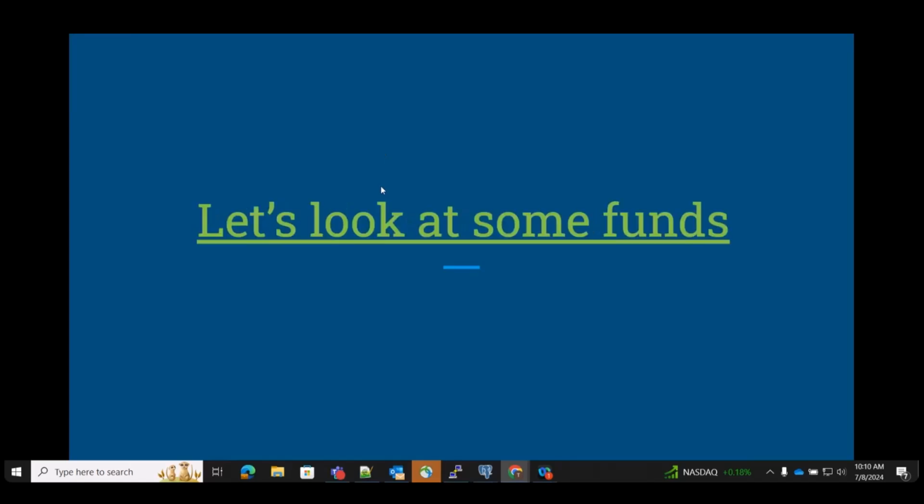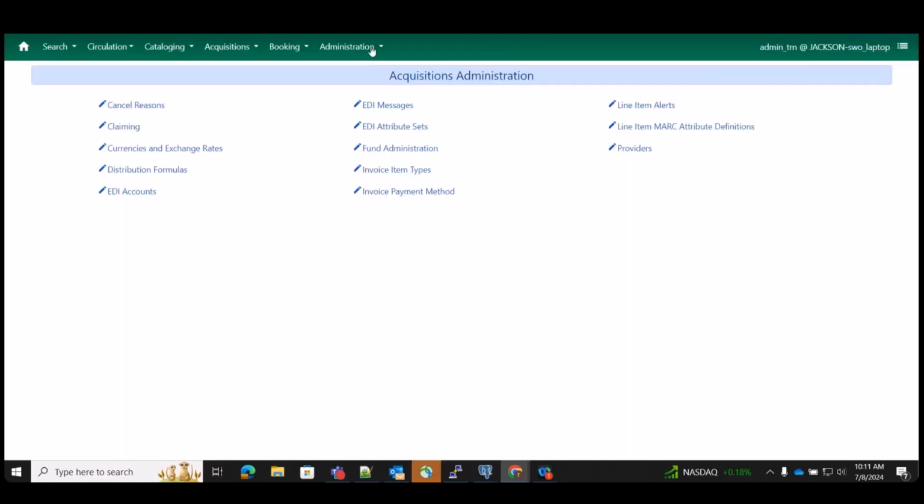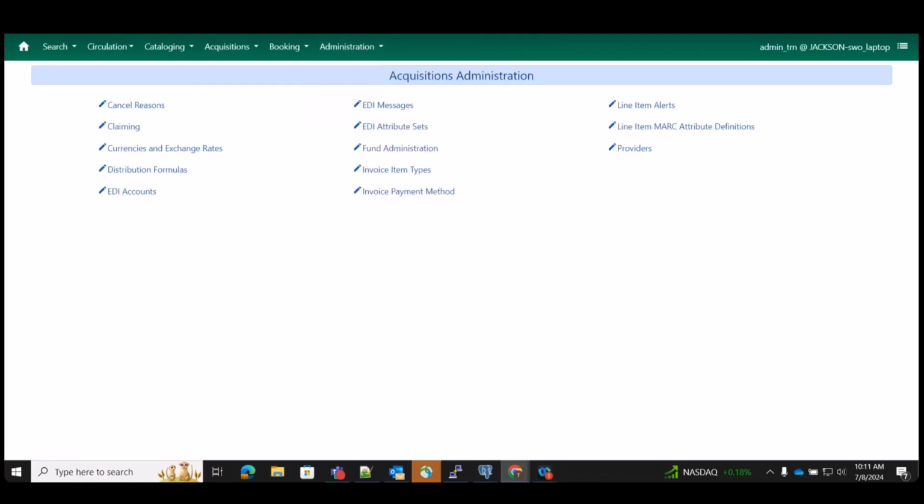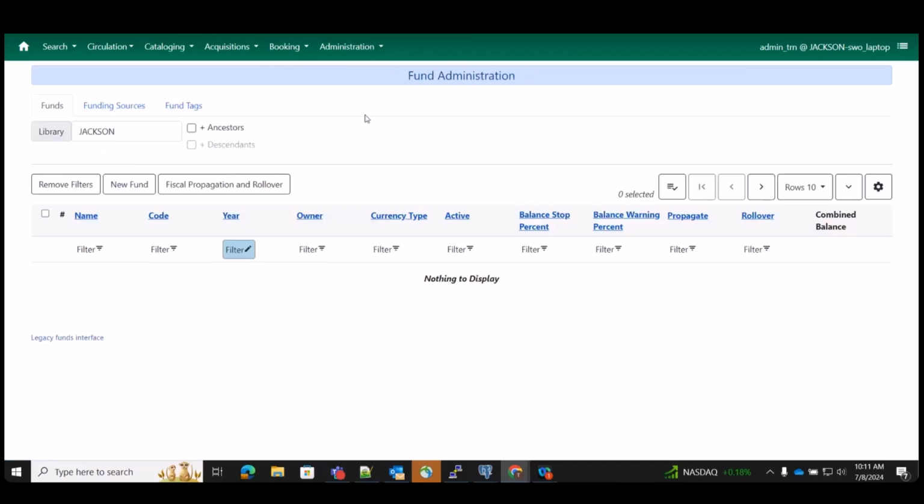So we're going to start by taking a look at some funds. The whole procedure that we're going to be doing today happens within the fund administration interface. You can navigate there from the acquisitions administration menu. Under administration and acquisitions administration, that's going to bring you to the admin splash page. And from here, we're going to go into fund administration. This is really where we're going to be working throughout this process, within this specific interface.